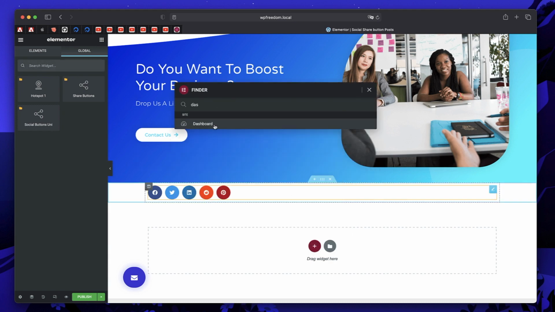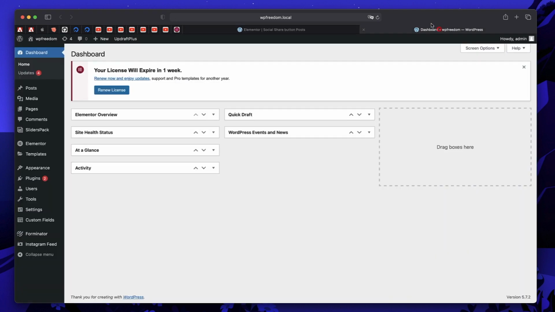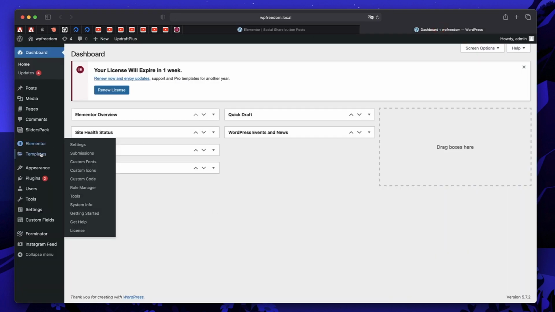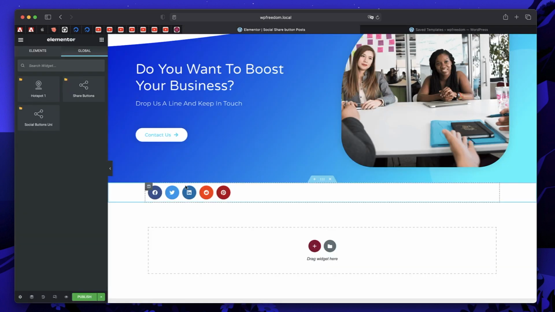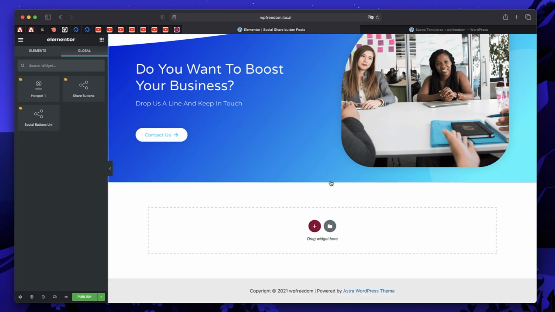Now open a new tab or go to dashboard in a new tab, right? Go to Elementor or go to templates and click on save templates. And you have a new universal widget and you have a shortcode for that. Just copy the shortcode for the widget. You can remove this additional section now, right?